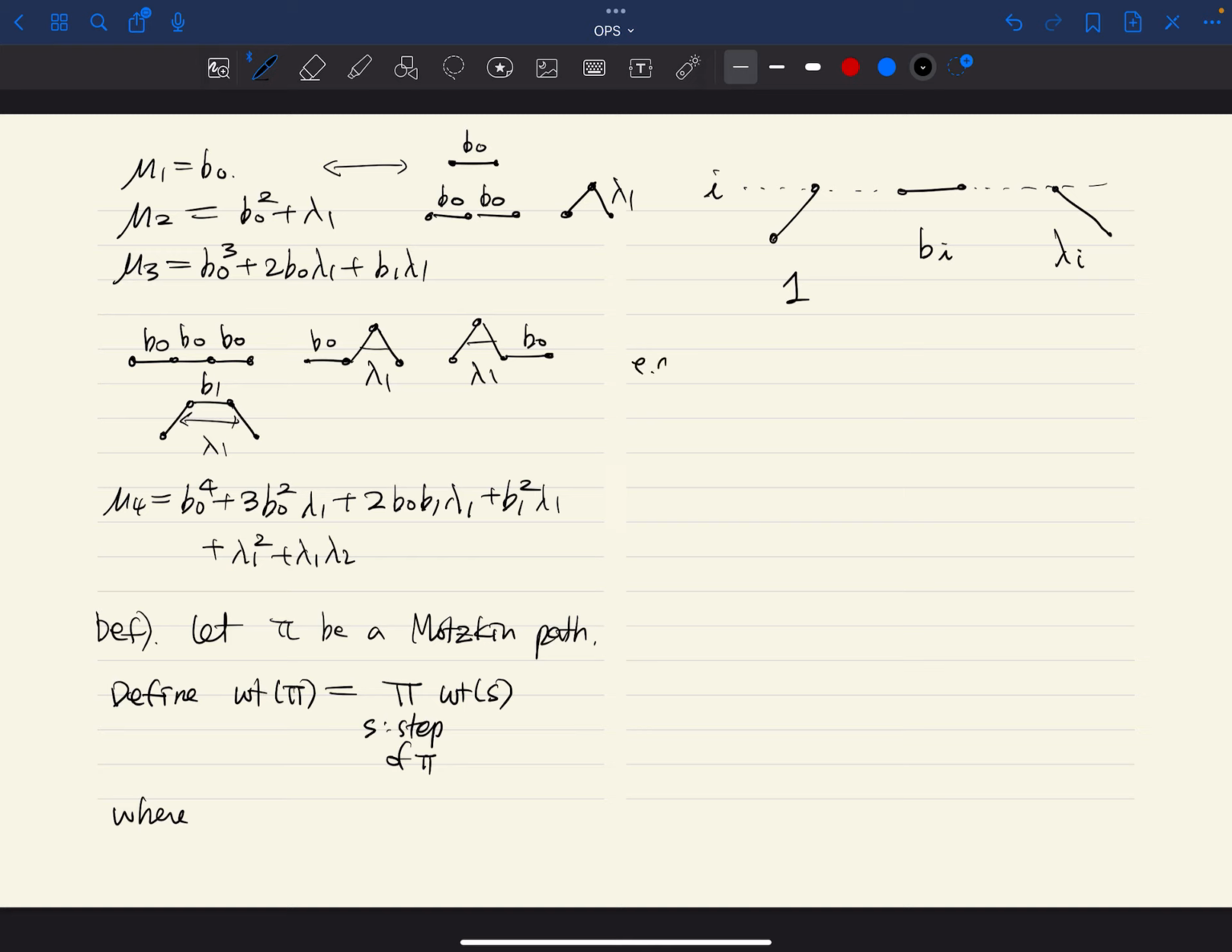So let me give an example. Maybe start from here: up, horizontal, down, down, down, up, horizontal, down. Then what is the weight? This is level 0, 1, 2, 3. Just ignore the up steps. So it's b_3, λ_3, λ_2, λ_1, b_1, λ_1. So the weight of this Motzkin path is b_1 b_3 λ_1 squared λ_2 λ_3. Okay?